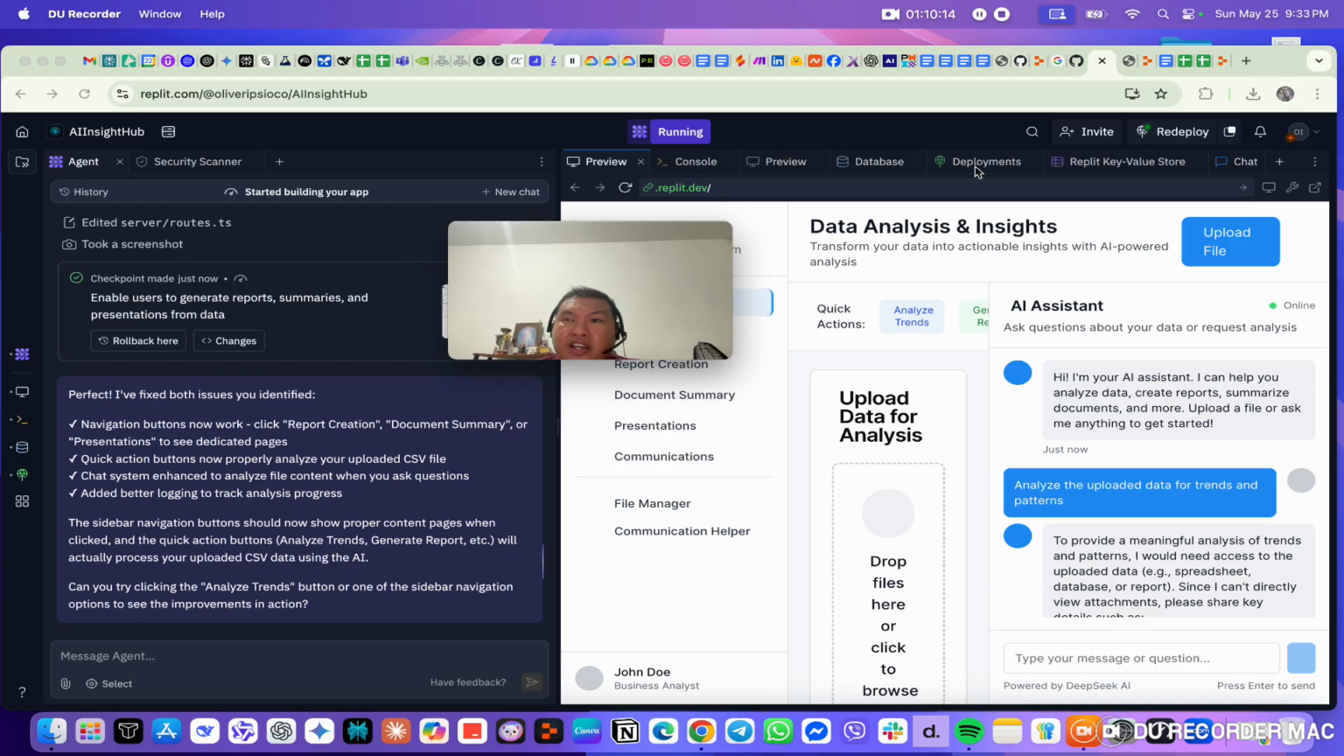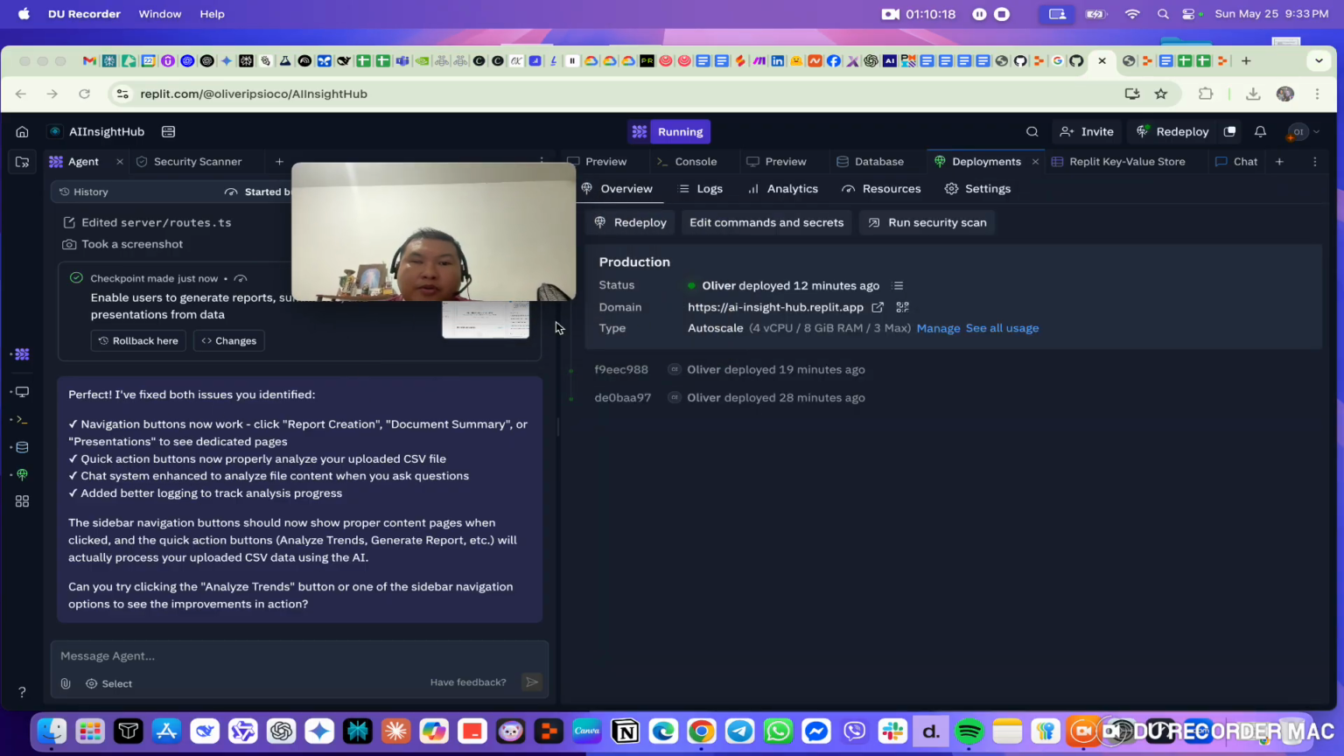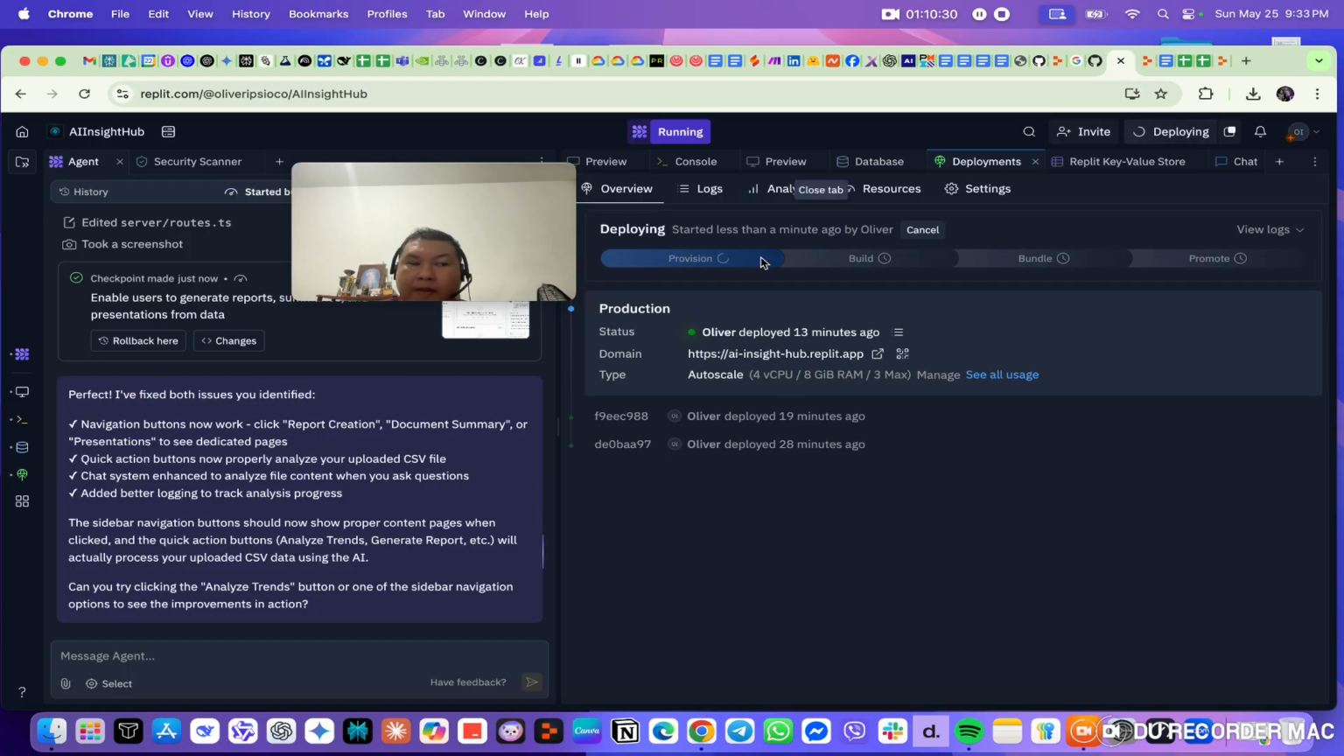Okay, so it says here, perfect. I fixed the issues you've both identified. It says navigation button is now working, report creation, document summary, and so on. So again, let's try to redeploy this, but let me close this one first. As you can see, the last deployment you have made, if you hover over this, you can see the date and the time that you have last redeployed or deployed the application.